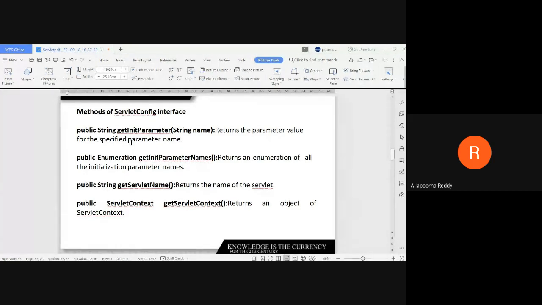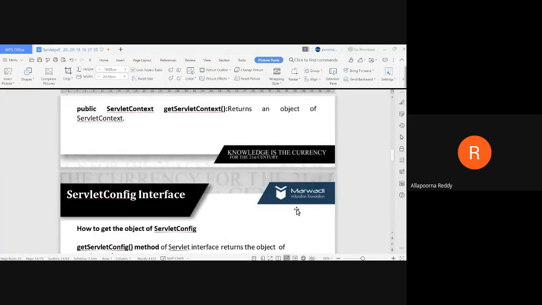And similarly, what is the servlet name you can use, and what the servlet context returns. We can take the whole application, not relate it to a single servlet. You can use it by calling the get servlet context method. So these are some of the methods we are using.